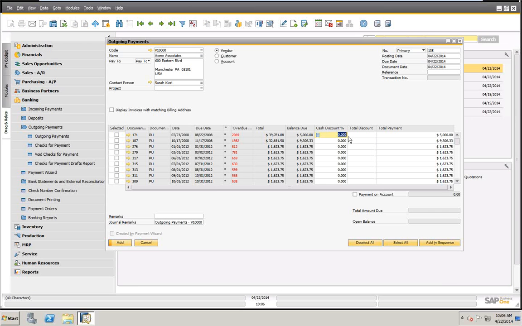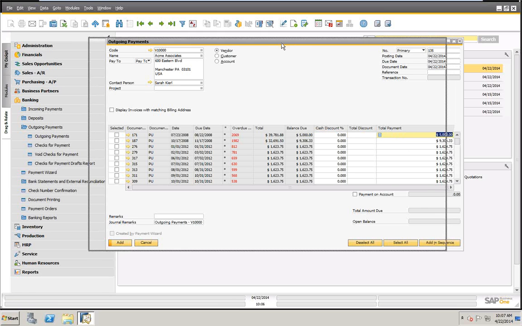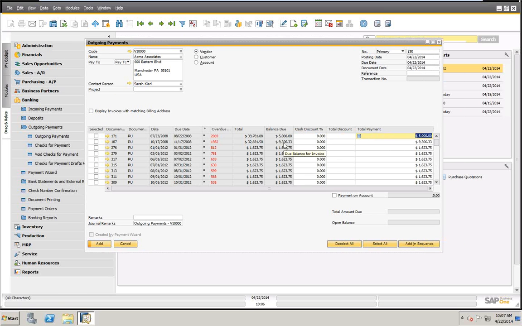So we can see that here. Again, we can do discounts either by using a percentage or a total discount, and this is the information we're going to pay. So what we do is we select the invoices we want to pay, and then we have to select what's known as the payment means.